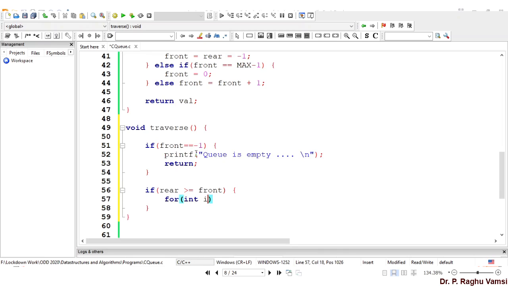For int i is equal to front, and i less than or equal to rear, i plus plus, printf the value, q of i.